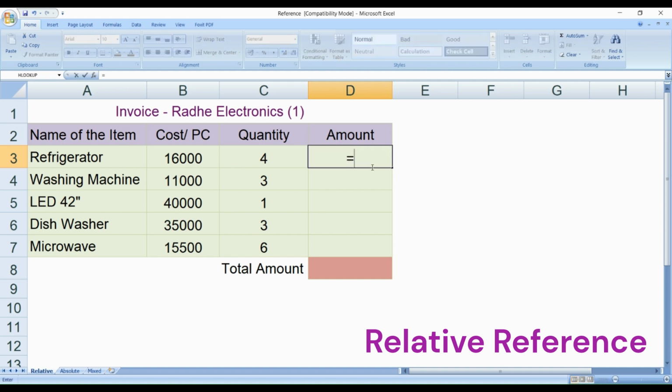We can calculate it using a simple formula where first we select the cell B3, then we simply multiply this with the cell C3. Now here you can see the formula. You can clearly see here we are multiplying B3 with C3. I will simply press enter, and then you can see the total cost of all the refrigerators.